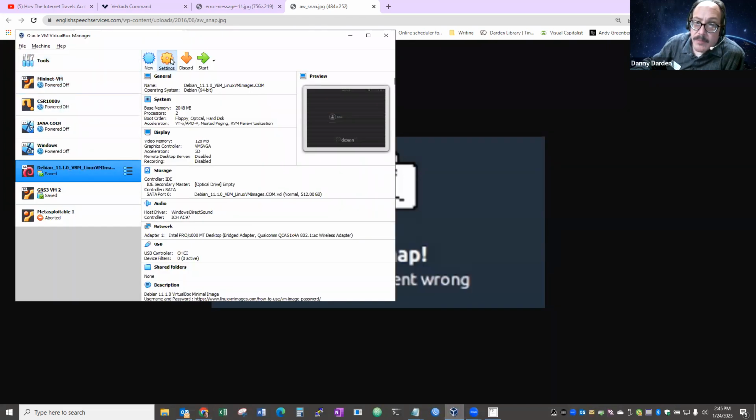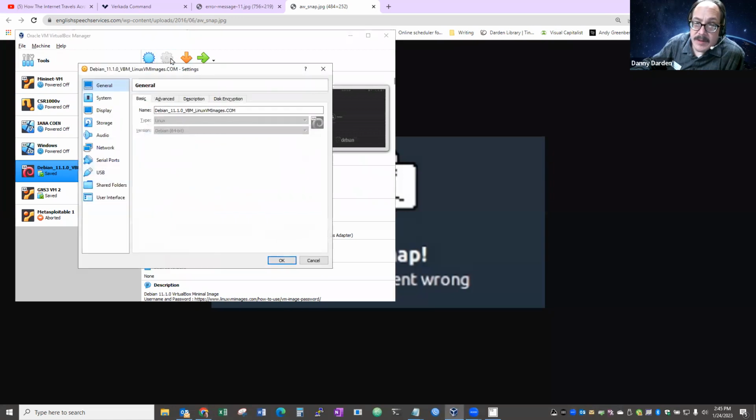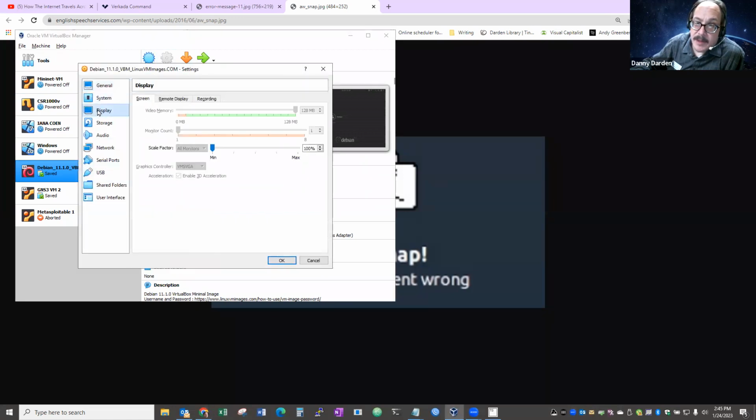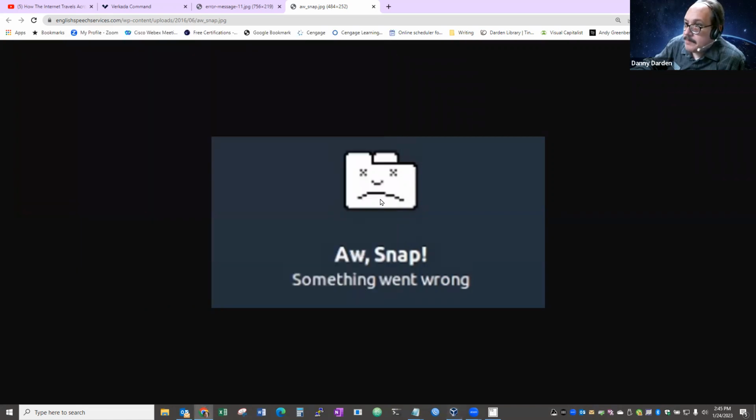What is likely the culprit there is that if you go into settings and choose display, you don't have enough video memory. The default sometimes when a system is created is 16 megabytes of video RAM. We want to go all the way up to 128. In most cases, we have enough because we're emulating this in RAM. It's not on a video card. We can increase that to 128. Okay, that should resolve, oh, snap, something went wrong. Okay.